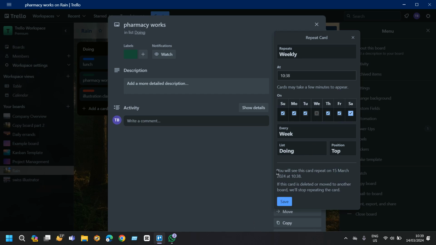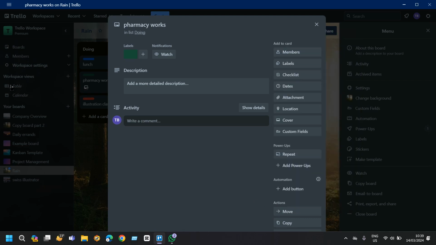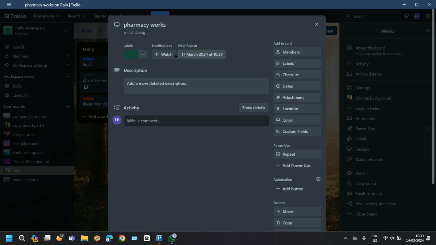Now just tap on save and you can see it is reminding me that this card will repeat on 15 March 20. Now just tap on save. And once you do that, you will see the next repeat option from here, and you're done.